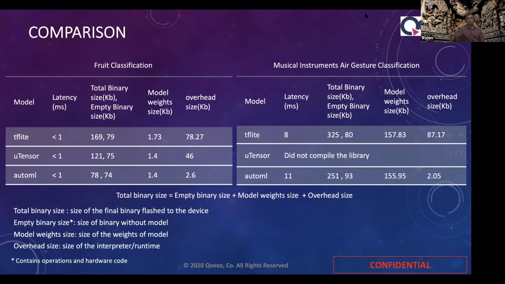And it goes up to 88 kilobytes for the TensorFlow Lite model. So we can see here in this experiment that whether the problem is complex or simple, the overhead size for the Qeexo AutoML doesn't change drastically. And also the overhead size is an order of magnitude smaller than TensorFlow Lite Micro or MuTensor.